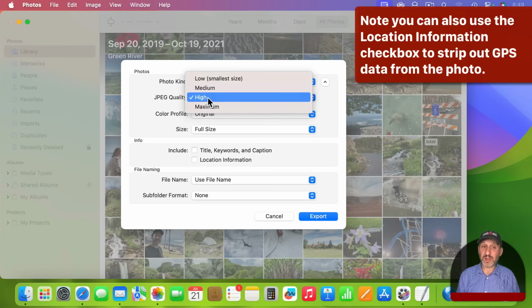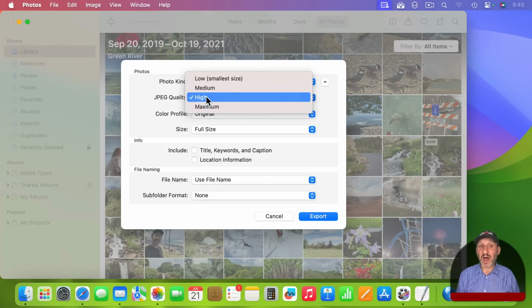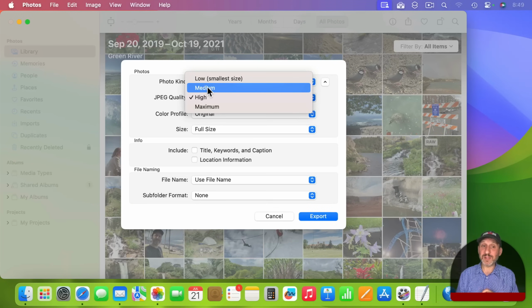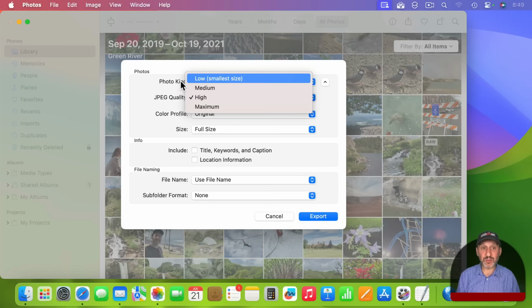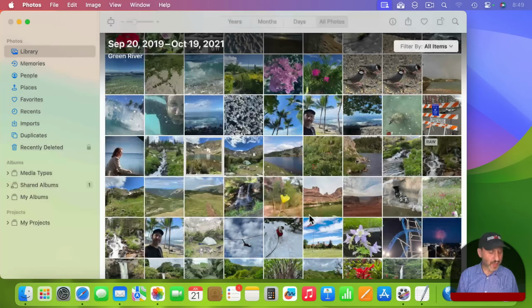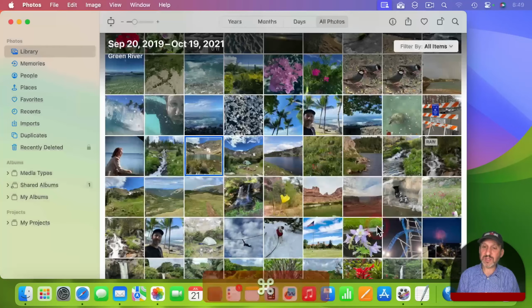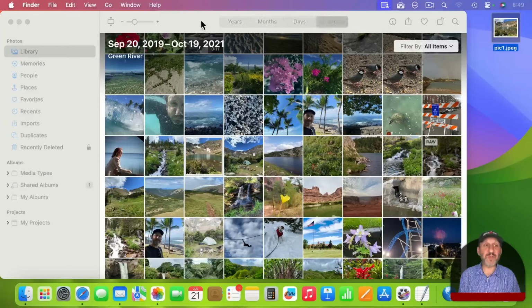And I can also pick quality. So I go to maximum quality, high, which will be almost as good, but it will compress it a bit. Medium will compress it more, a low will compress it a lot more and save you some space, but you'll lose quality. So let's stick with high and full size. And if I export here and put it on the desktop, I'll get this one here. I'll just name it Pick 1.